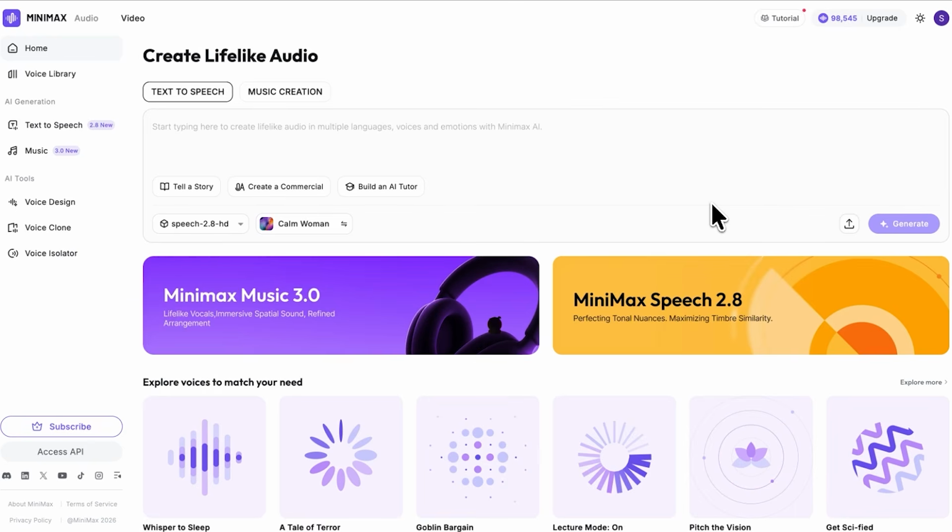Okay, so now starting off with Minimax. Minimax, as I said, is going to be your go-to AI UGC audio generator. So for this, just head over to minimax.io/audio because Minimax has a few different verticals. They also do video and some other sides as well. And then once you get on the site, make an account and then you'll be able to use it directly.